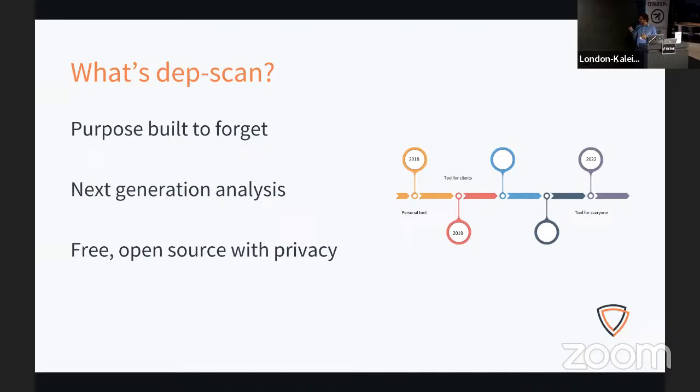And then slowly depscan started getting bundled into a bunch of ASPM tools. I now have, so white labeling, bundling, I have a few clients who actually bundle depscan and then they show it as their own. And sometimes they actually go and say open source is risky again. And from 2022, I had this Eureka moment. I'm like, yeah, let's give depscan to everybody. Let's get more downloads. I think I now have 400 downloads, which is like awesome. From 2023, it's now an OWASP project. And built to forget, next generation analysis.